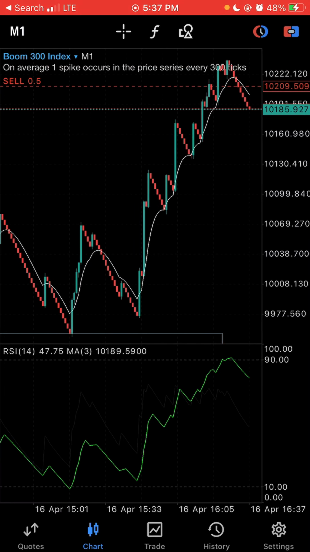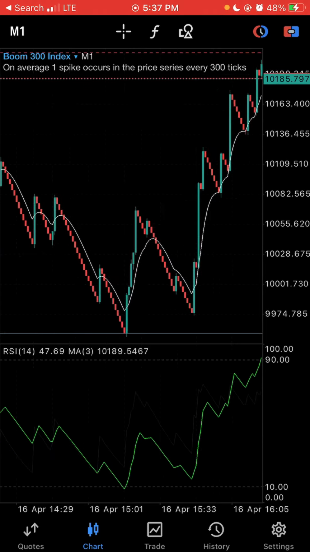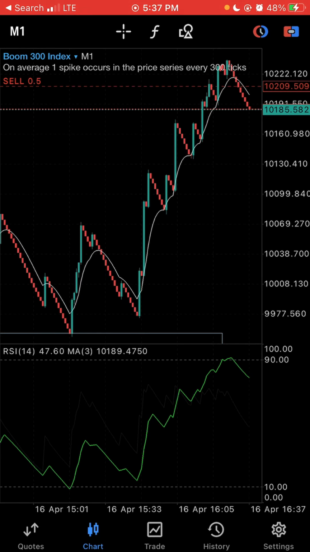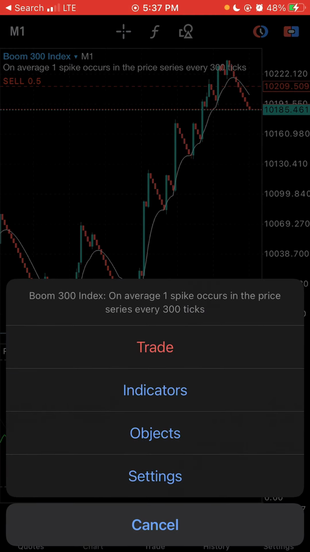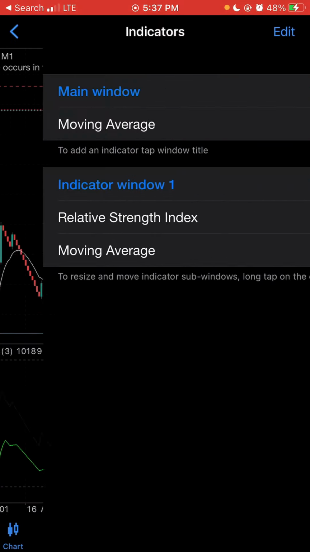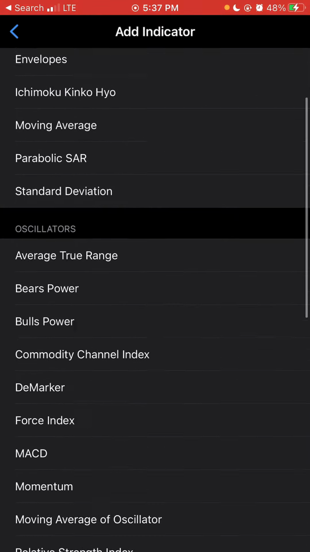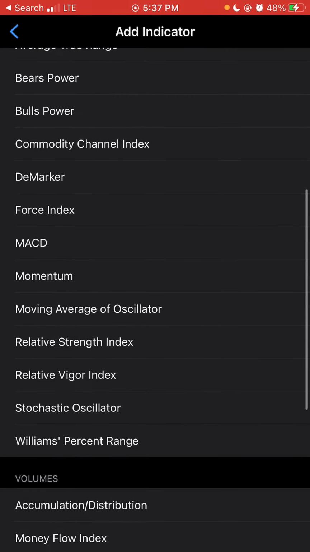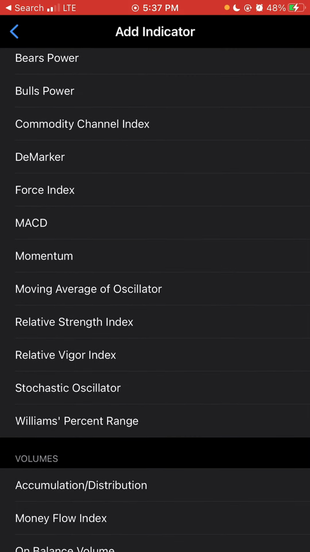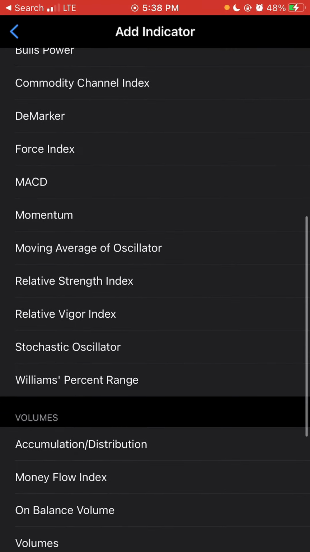Now the next indicator you want to add is a MACD. But this MACD, you are adding it in a different way. You come to this indicator window 1, and you look for your MACD. Okay guys, stay with me. You're going to learn something totally different from this video.